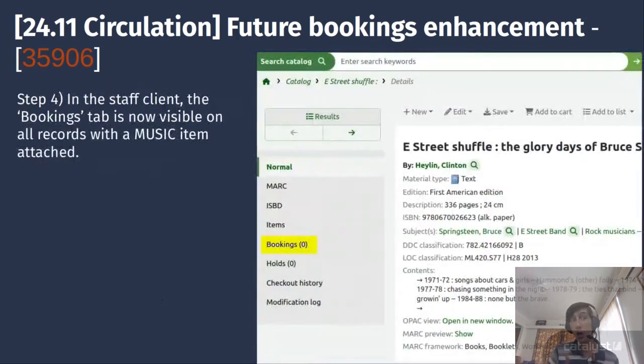So what does that look like to library staff on the staff client? Well, any record, any title in your catalogue that has a music item attached to it, so this one, I could have, say, 5 book items attached and 1 music item attached, I'm now going to see bookings listed down the left-hand side where I can go in there, place a booking for a library user, or manage and administer bookings that already exist. So that's a way that you can quickly make lots of items bookable without individually editing hundreds of different items one by one. That's a good time saver.